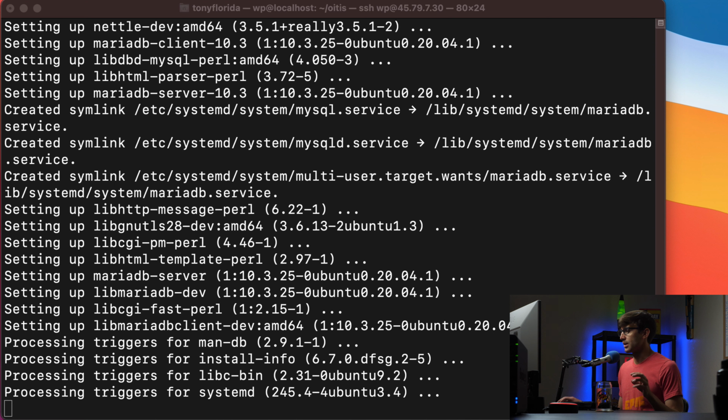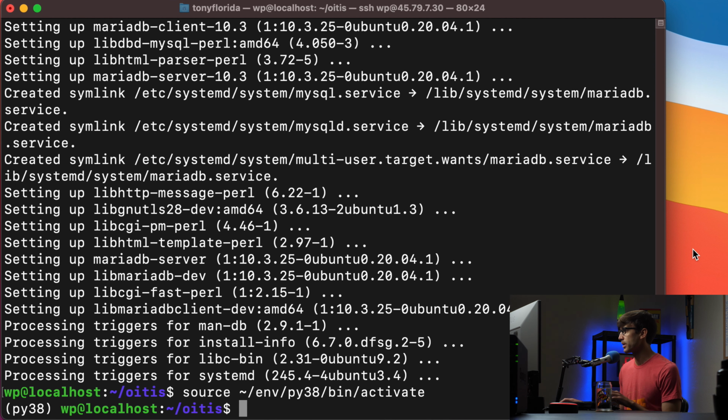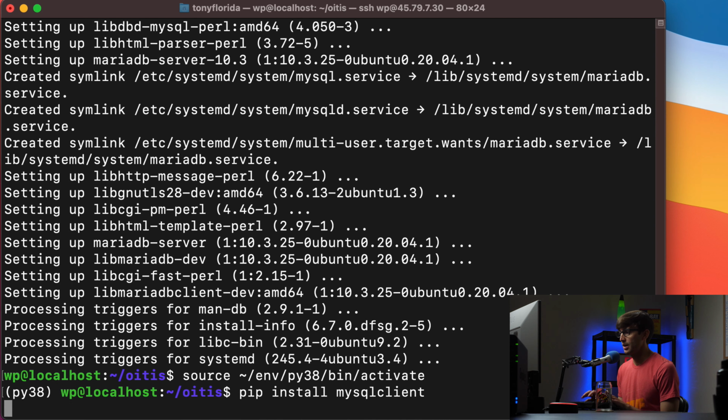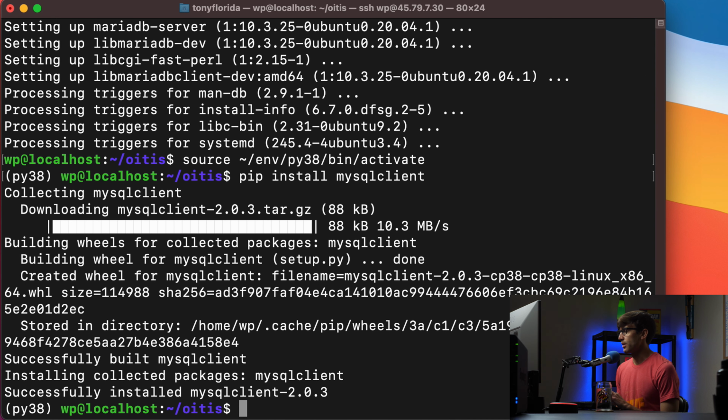But basically, we're going to have to activate that virtual environment and then install the package that I'm talking about. So let me activate my virtual environment. I'll do that by sourcing the Python 3.8 bin activate. That will probably be something different for you. And then I'm going to use the pip package manager to install the mysqlclient Python package. I think this one's pretty quick as well. So now we have the ability to have a MySQL database. Let's create the database next.